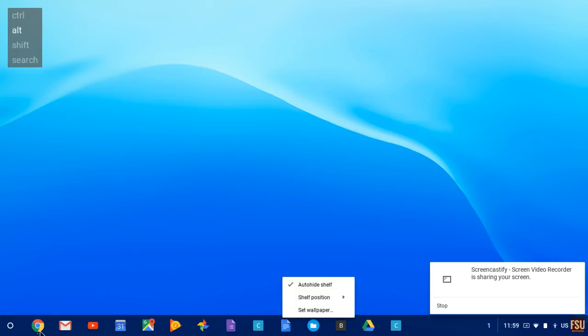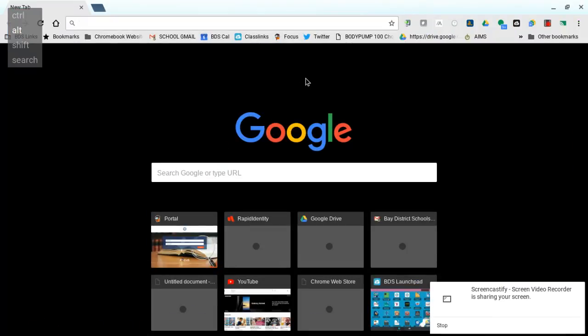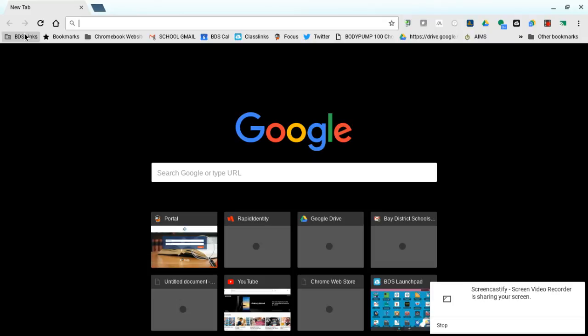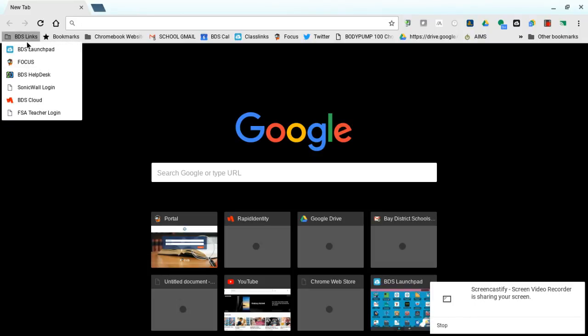All right, next thing, accessing bookmarks on your browser. So you can see the bookmark bar. You will have a folder on your bookmarks that's called Student Links. If you click on Student Links, that will bring you to places like Launchpad, Focus, and so forth. Make sure that you're using the Launchpad that is in your Student Links in order to access the correct Launchpad.